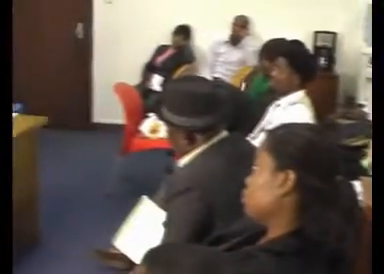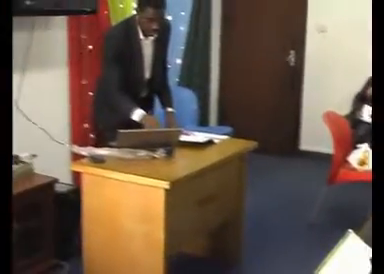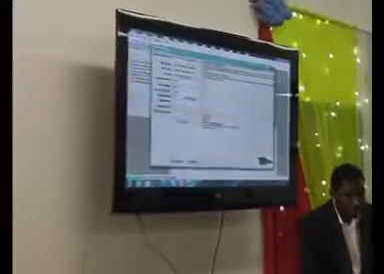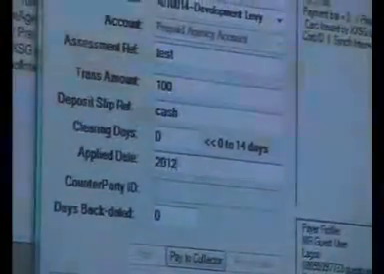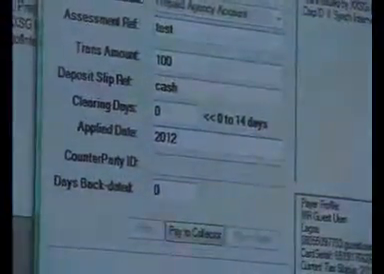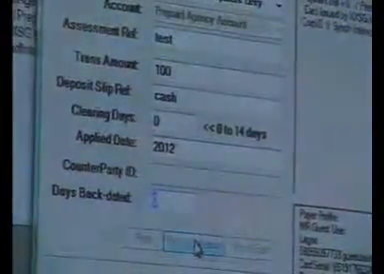Now, let's finish with the transaction. There's no deposit slip. I put cash. He brought cash to me. Applied it. You may be paying for last year now. This is where you address that. Let's say it's paying for 2012. This is where you can do that. And the next thing is to pay to collector.